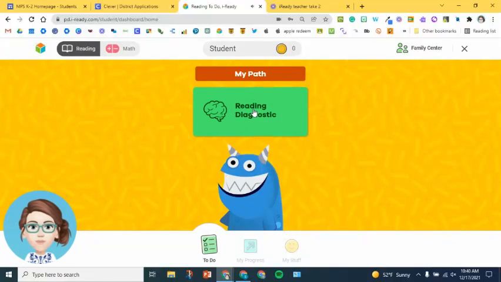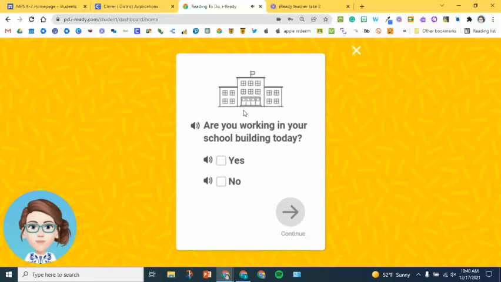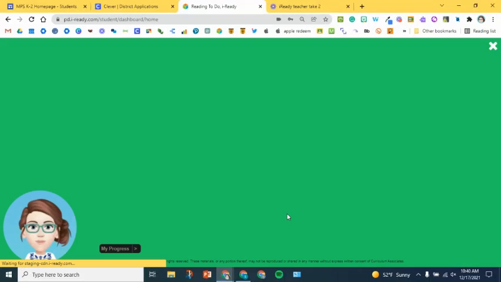We're going to click into the assessment, the reading diagnostic. It asks you where they're working because some students may be taking this at home if they're on any quarantine protocols. And all of these speaker buttons do speak to the student. So if they don't know what the words say, they can click the button and it will read it to them.